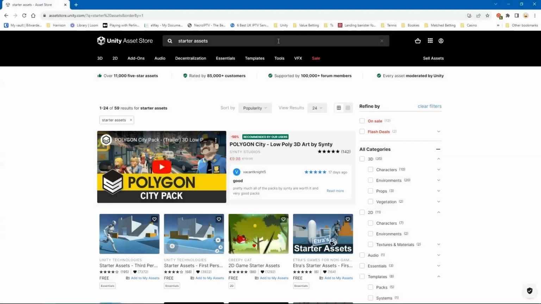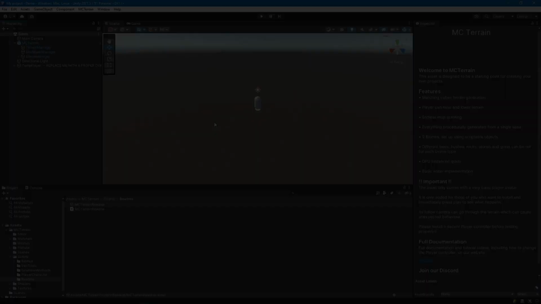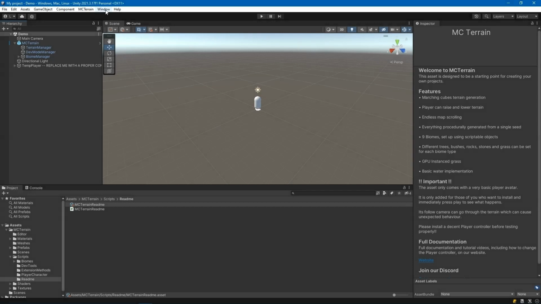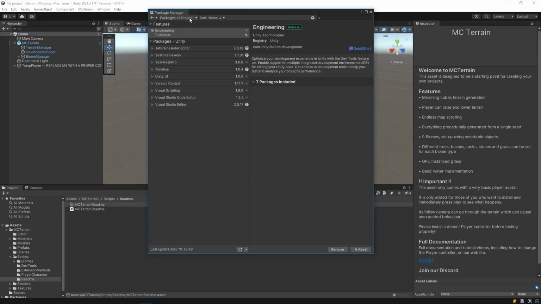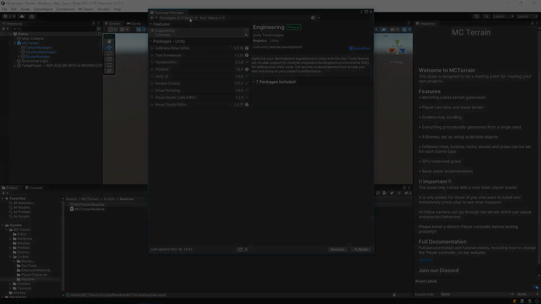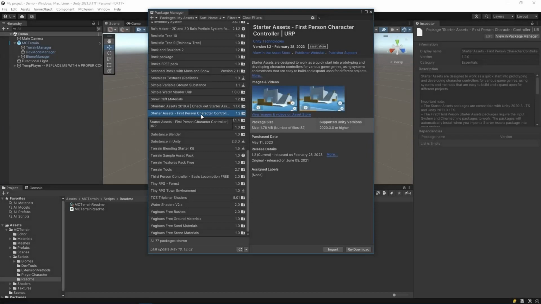Right, we're in the asset store, we're searching for starter assets, and here is starter assets first-person controller. We're going to add that to our assets and then head back to Unity and import it into the project. Okay, back in Unity, we'll open our package manager window and have a look at the assets that we've got and find the first person controller we've just added. So I've got the first person character controller highlighted here, so we're going to import it into our project.